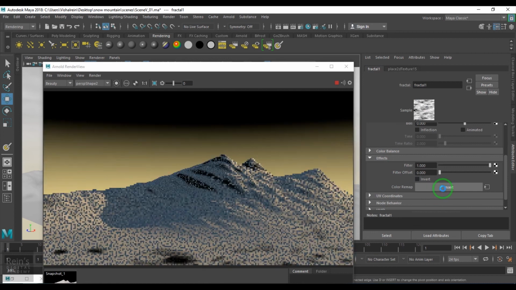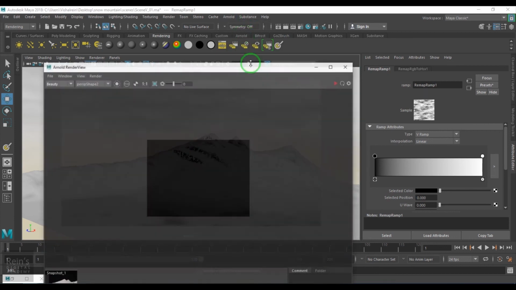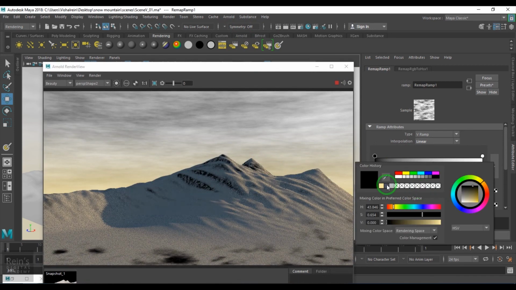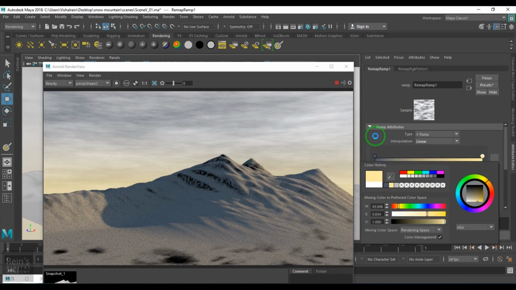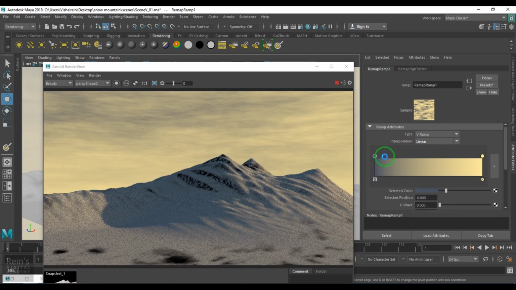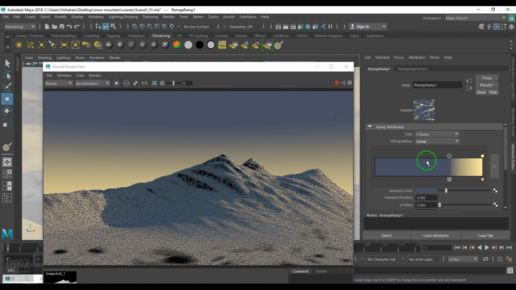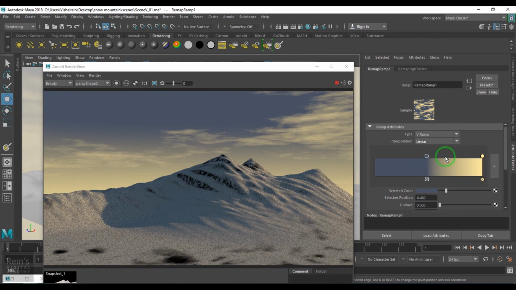color remap and put a ramp there. And then select this one with the blue color and this one with the clouds color, and then start exploring the blending modes.